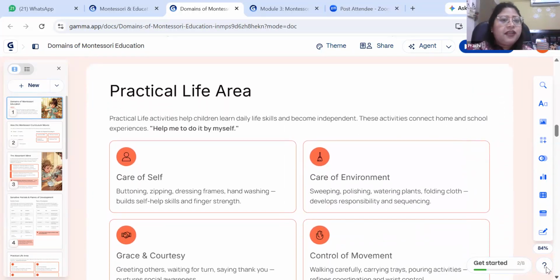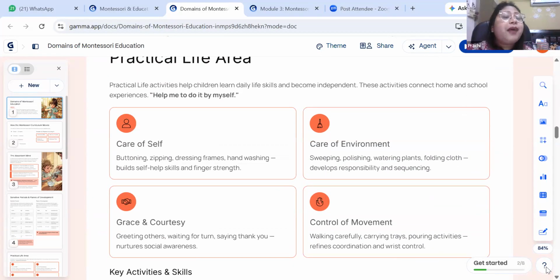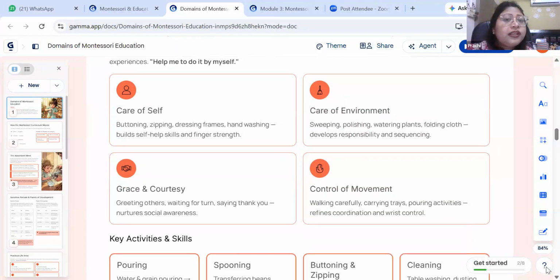Now the practical life area. Help me to do it by myself. We are only guides. We are only facilitators. We need to help them so that they can be independent. Care of self: buttoning, zipping, dressing frames, hand wash, builds self-help skills and finger strength, right? We give different kinds of things, and they used to do it on their own. After some time, we just give help for some time, and then they used to become independent.